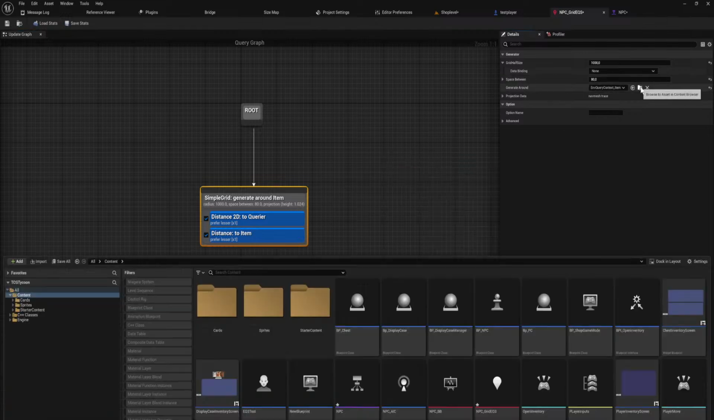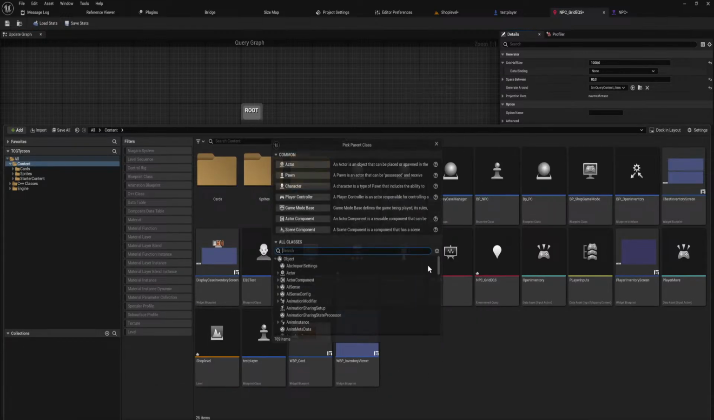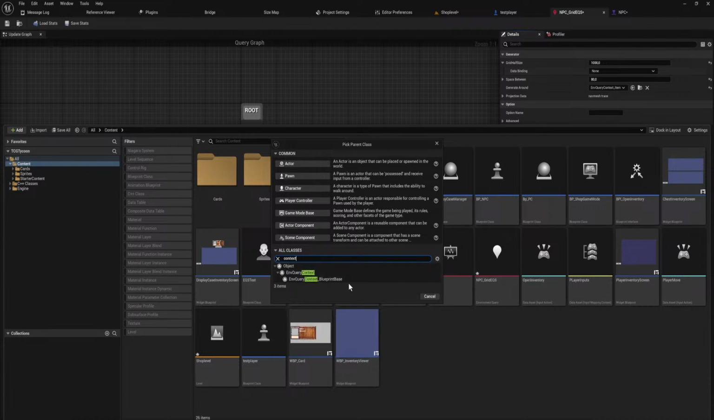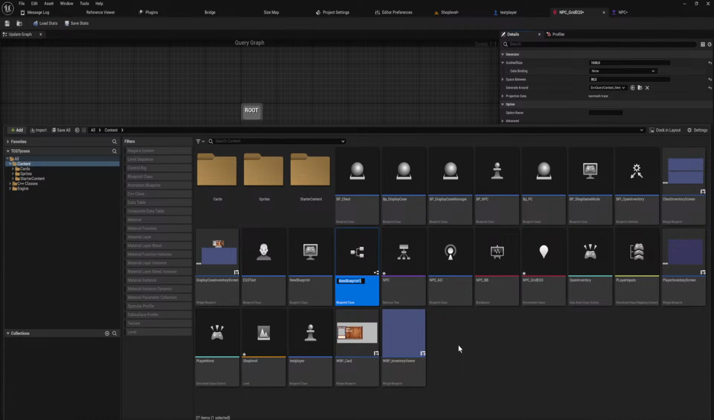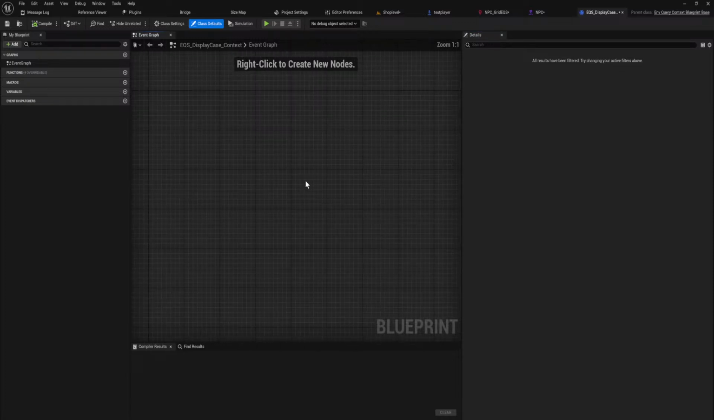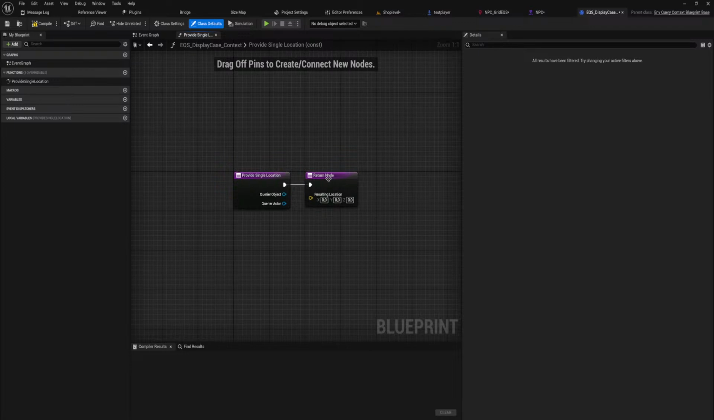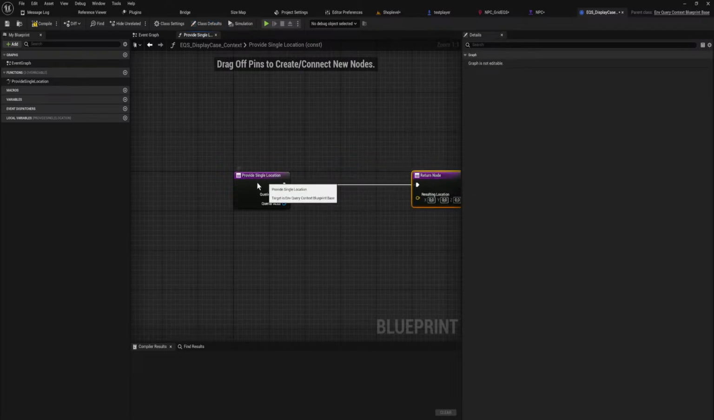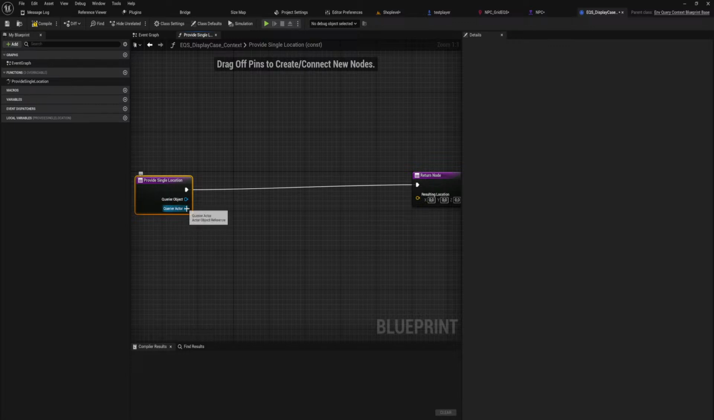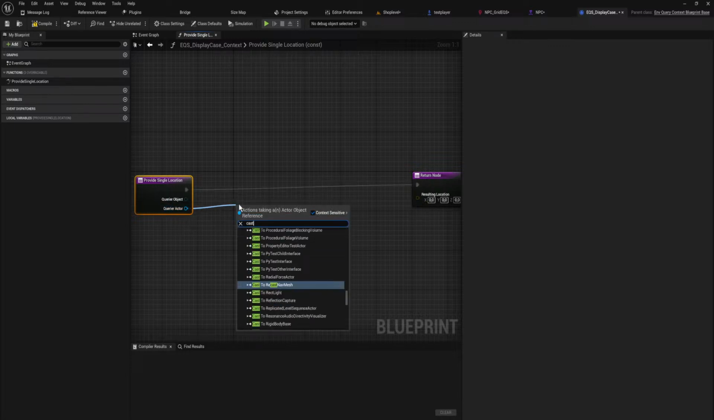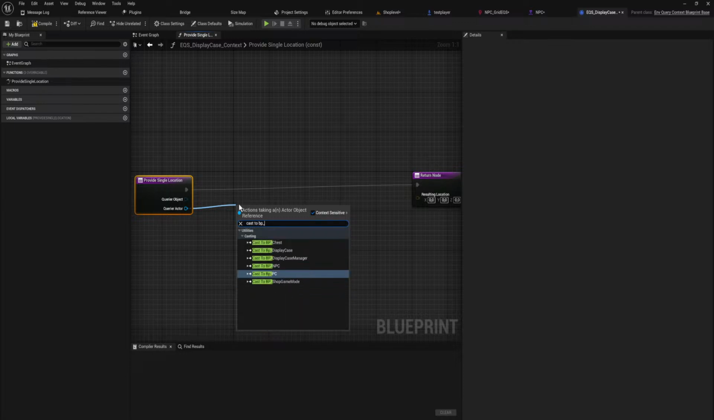So what I probably need to do is, I understand now. I need to make a new context. That's the thing that's messing me up. So context blueprint base, we're just going to do it in blueprint right now. EQS display case context. What we're going to do, and this might be a bit annoying, provides, let's do single location. Courier object, courier actor. What is the difference? One is the actor, one is the object. That makes sense. Let's cast to the BP NPC.